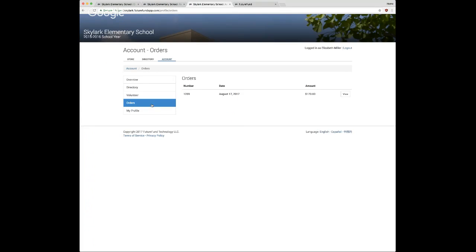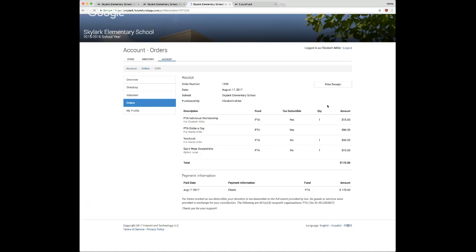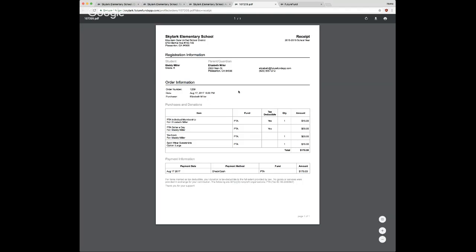And they also have their order history. So I can see here my order 1259, placed on August 17th. Click on view. I can see the items that were here, as well as I can print my receipt, which they have a nice PDF version. This PDF should have been emailed to them as well once their order was placed.